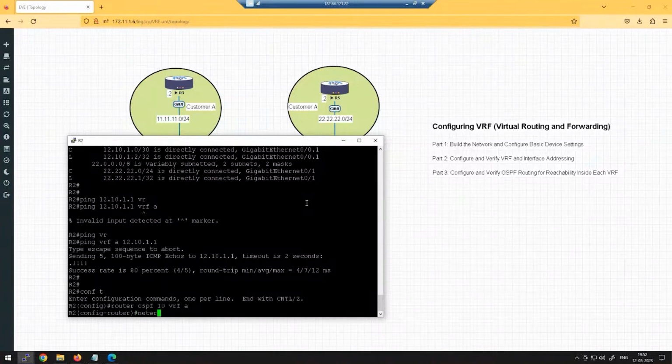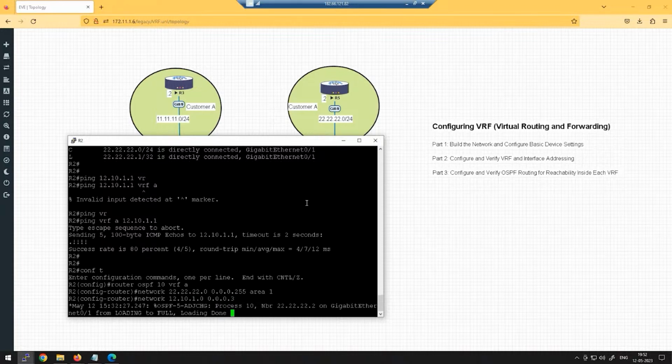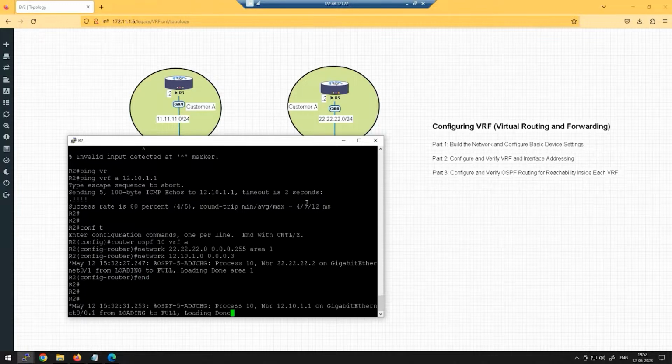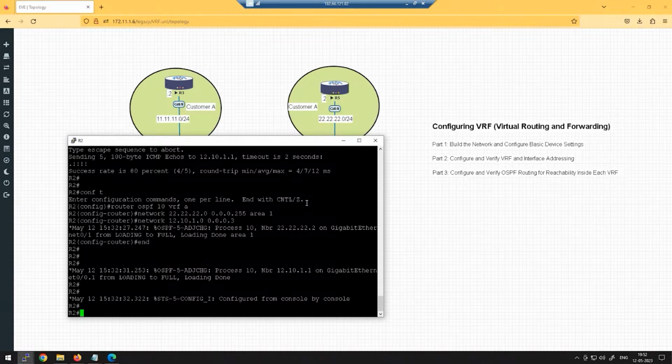I'll add the network 22.22.22.0 0.0.0.255 area 1, and then network 12.10.1.0 0.0.0.3 into the area 1. We can already see the logs specifying that the neighborship is up. Perfect. Now the neighborships are up.